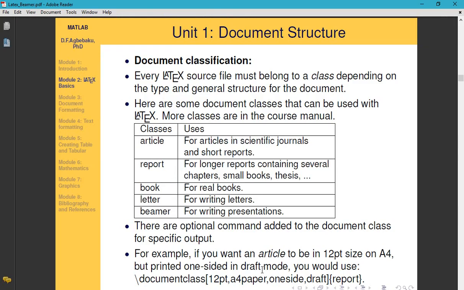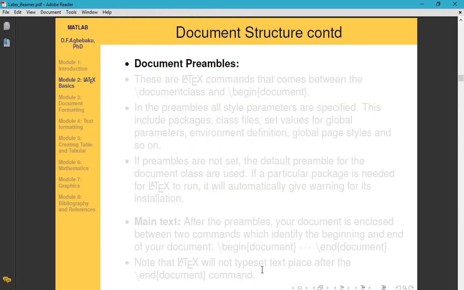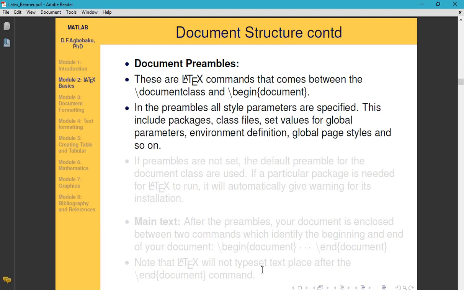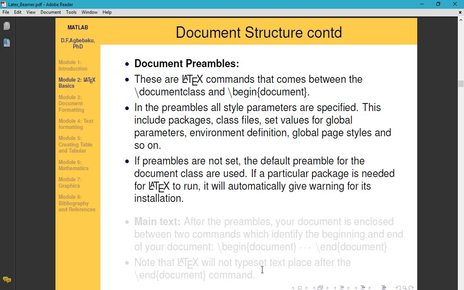The next set of commands that is needed in a LaTeX structure is called preambles. These are LaTeX commands that come between document class and begin document. It is in the preamble that you specify all styles, include packages, set values for global parameters, define environments, and then set the global page style. If you don't include a preamble in your document, then the default preamble for the document class is used.